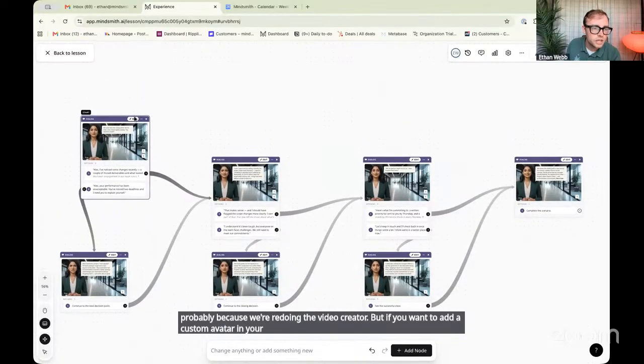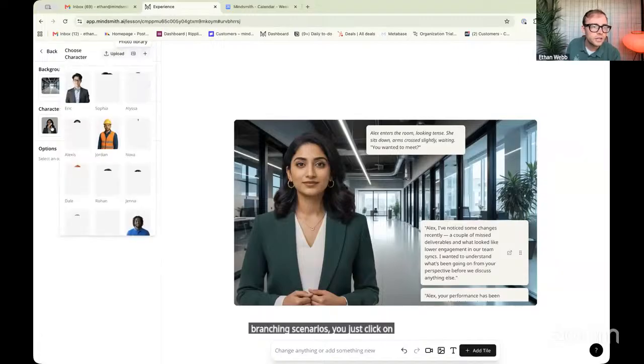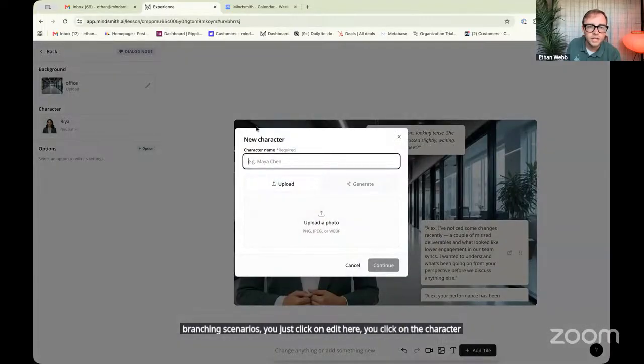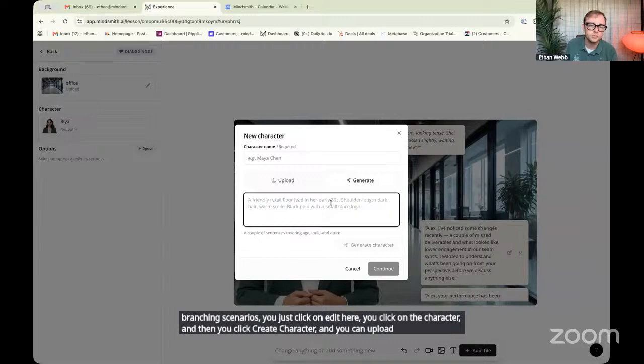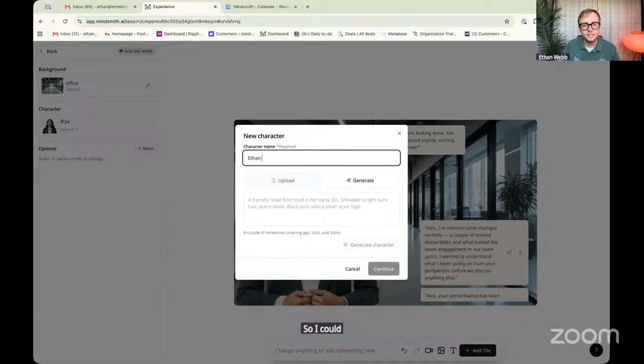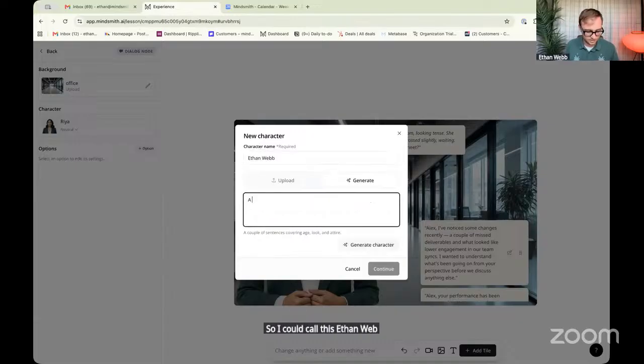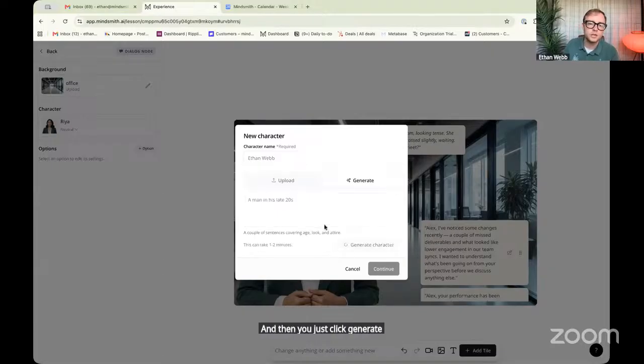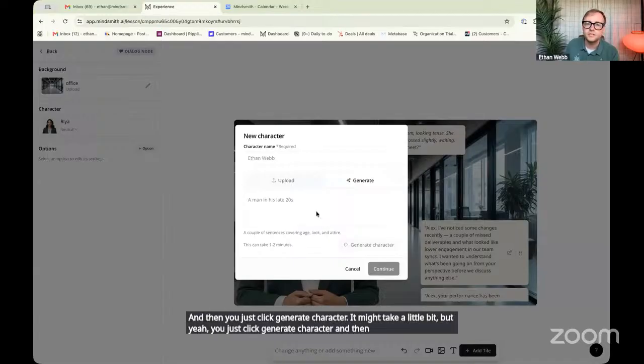But if you want to add a custom avatar in your branching scenarios, you just click on edit here. You click on the character and then you click create character, and you can upload an image or you can generate one. And then you can have them doing all the different facial expressions. So I could call this Ethan Webb, and it is a man in his late 20s. And then you just click generate character. It might take a little bit, but then you pick the character and you're good to go.